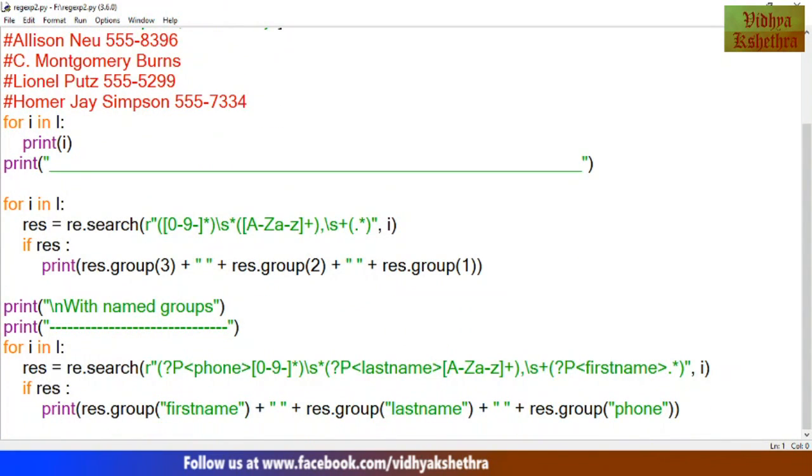This can be done easily using regular expressions. For this, we use grouping of regular expressions. That is, res = re.search. The first group is r"([0-9-]*)\s*". Then the second group, [A-Z][a-z]+,\s+, and the third group, which is (.*). Then if there is a match, we will print each group as shown.